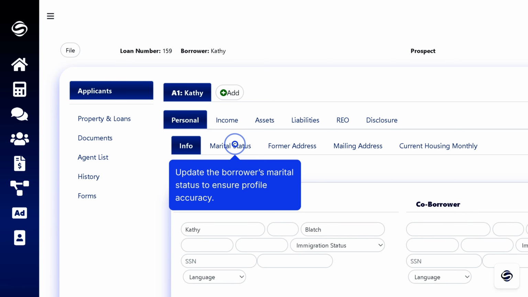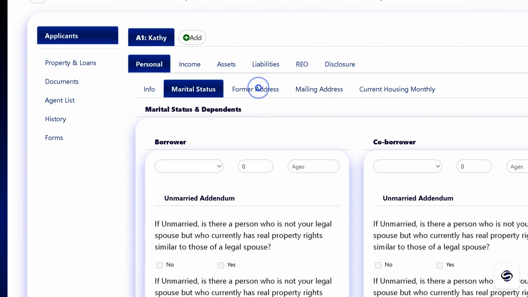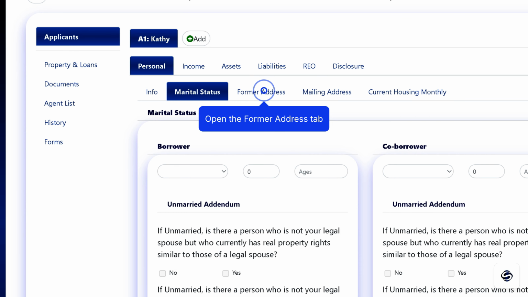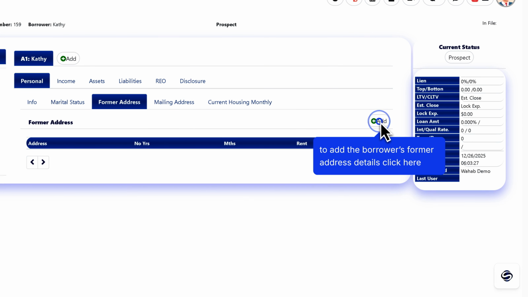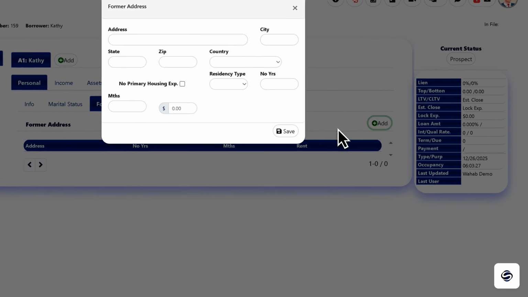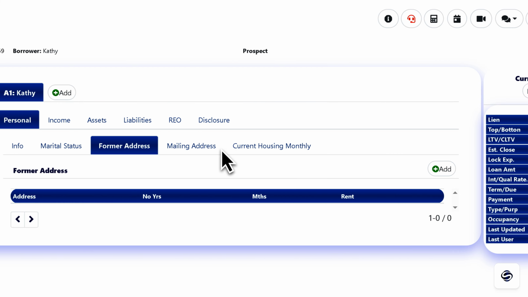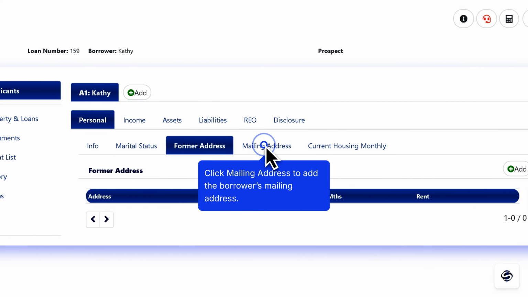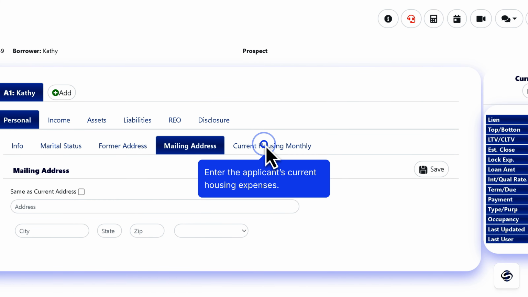Update the borrower's marital status to ensure profile accuracy. Open the Former Address tab. To add the borrower's former address details, click here. Fill in the details and save the record. Click Mailing Address to add the borrower's mailing address. Enter the applicant's current housing expenses.